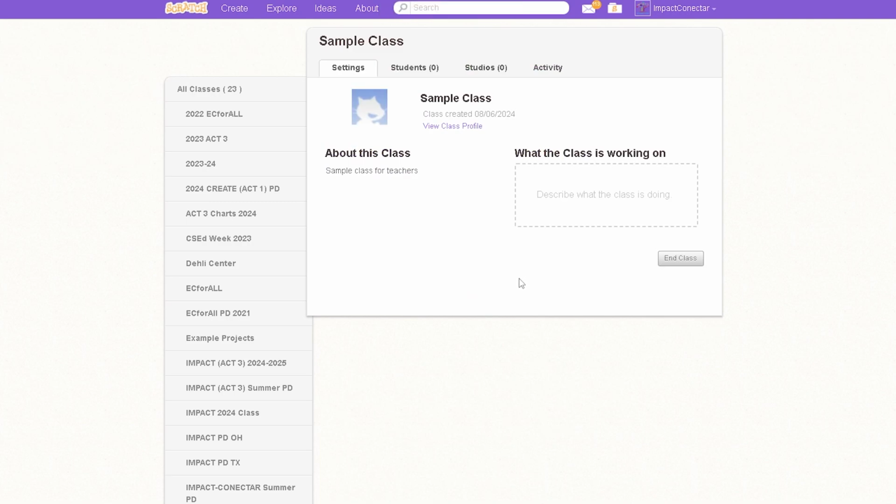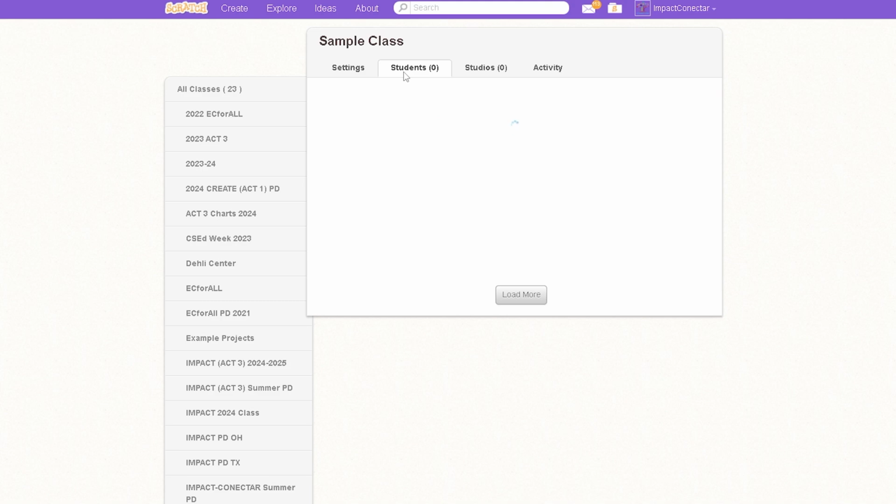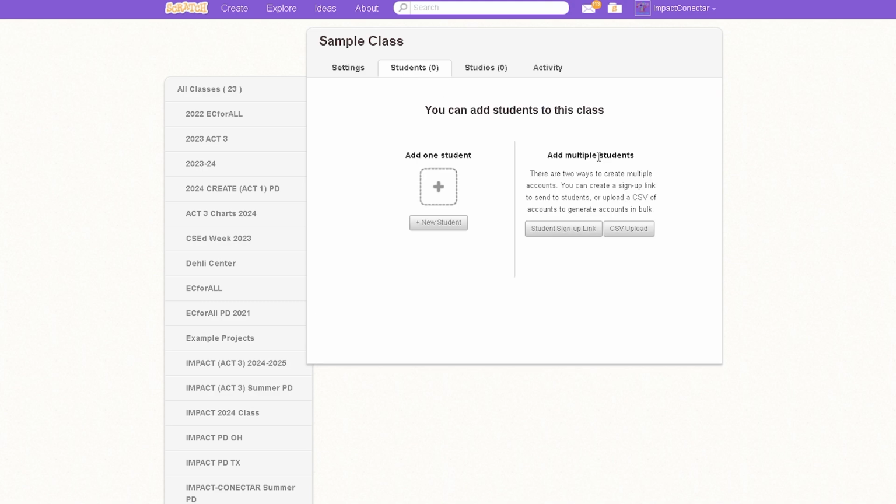Once you have successfully created your class, you will now see tabs that say Students, Studios, and Activity. Let's check out the Students tab. Once you press the Students tab, you'll see 3 ways to add students. The first way is to add students individually. This will create an account for them as well as set the password to your username.